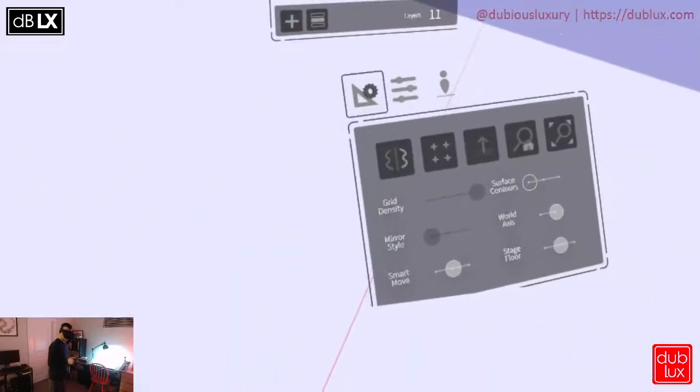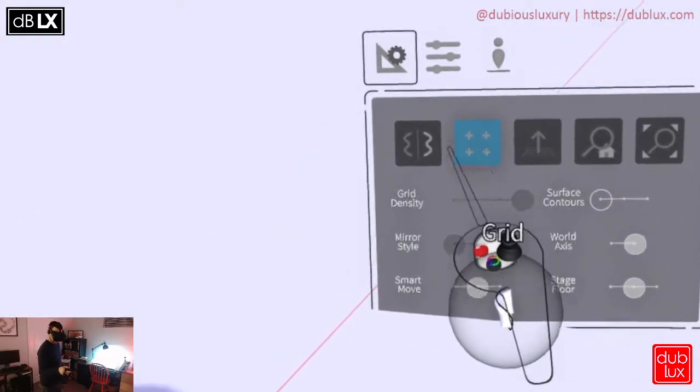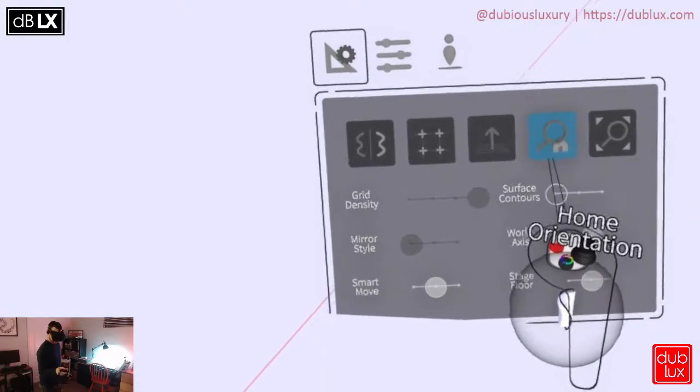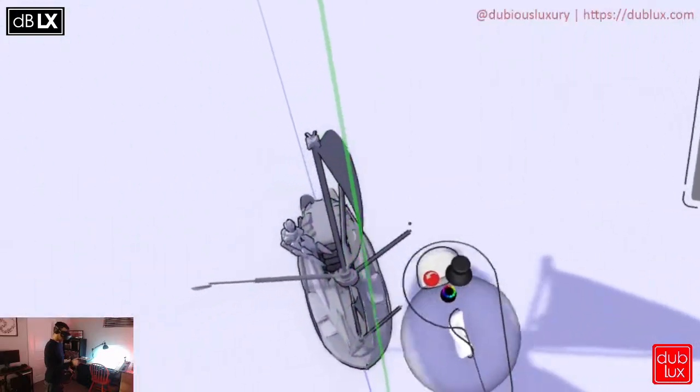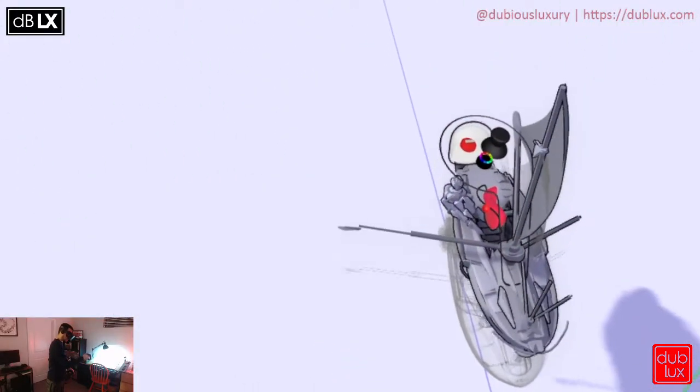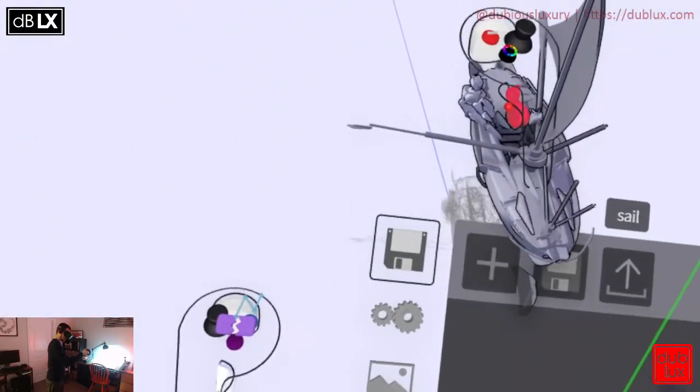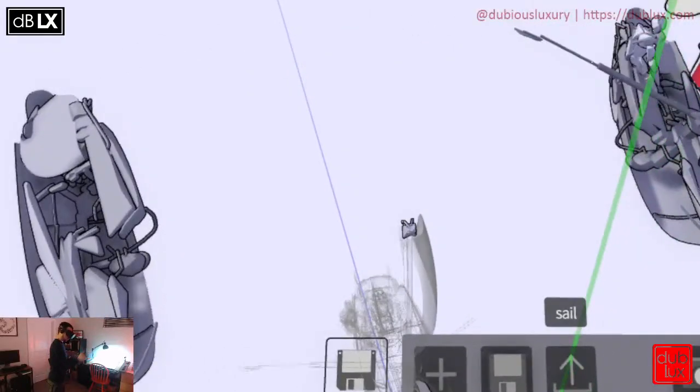So, we undo here, and then we give it our smart move, right? What do we say? We got smart move over here somewhere? Smart move. Let's go, smart move. Just move it up. Don't. No. No.